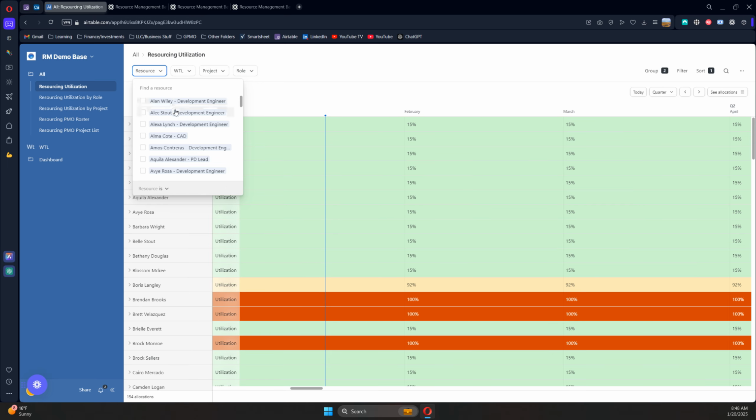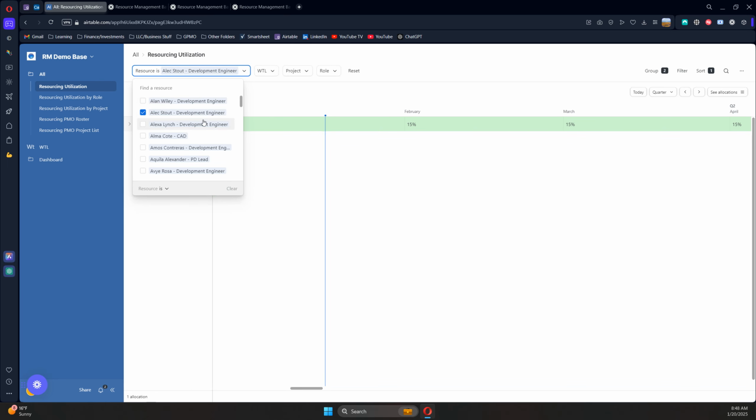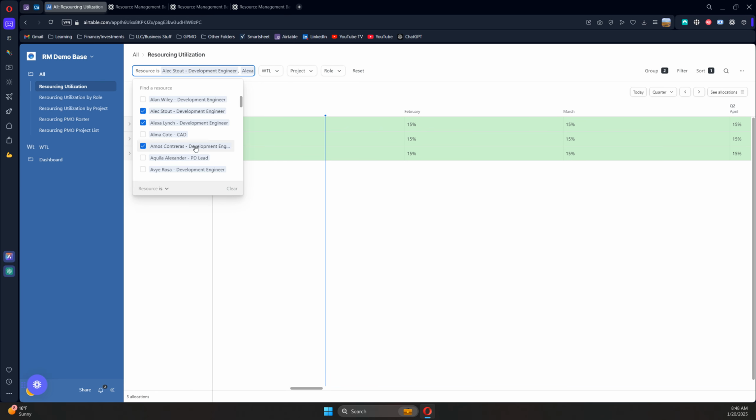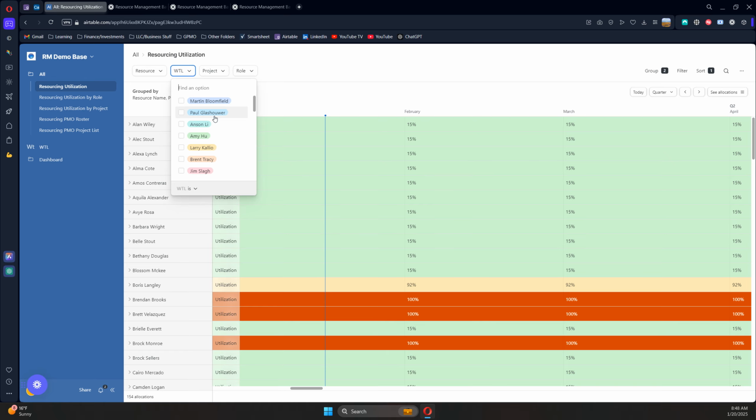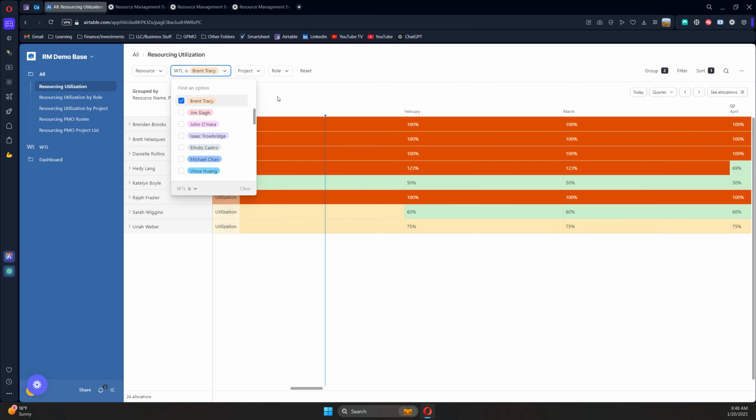So as I said here, you can filter. You can click into one of these. You can click several. So if you're a specific manager or you're just wanting to see a certain few people that you need to look at, you can just select their names. Work team leads here. So this is like if I'm Brent, for example, I want to see my people, I can just click here and filter down to that.